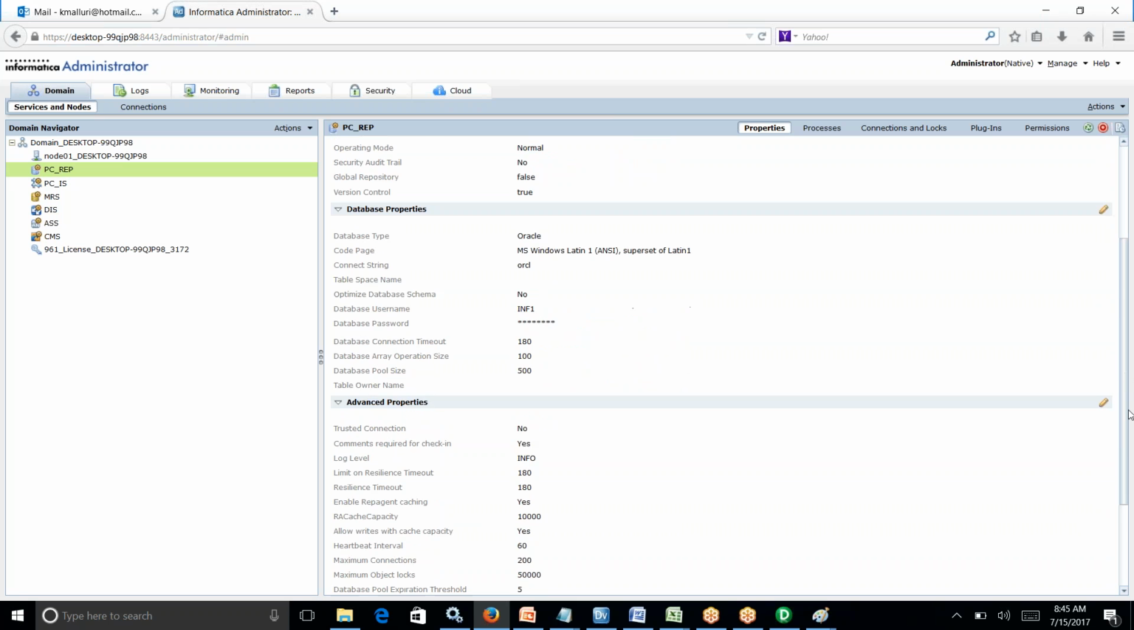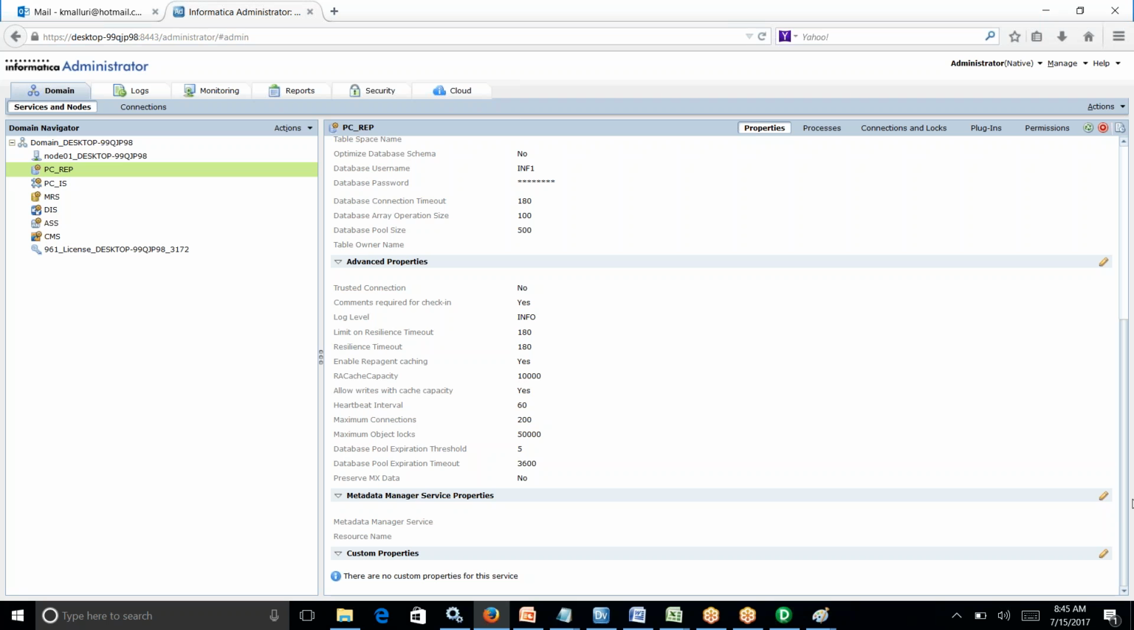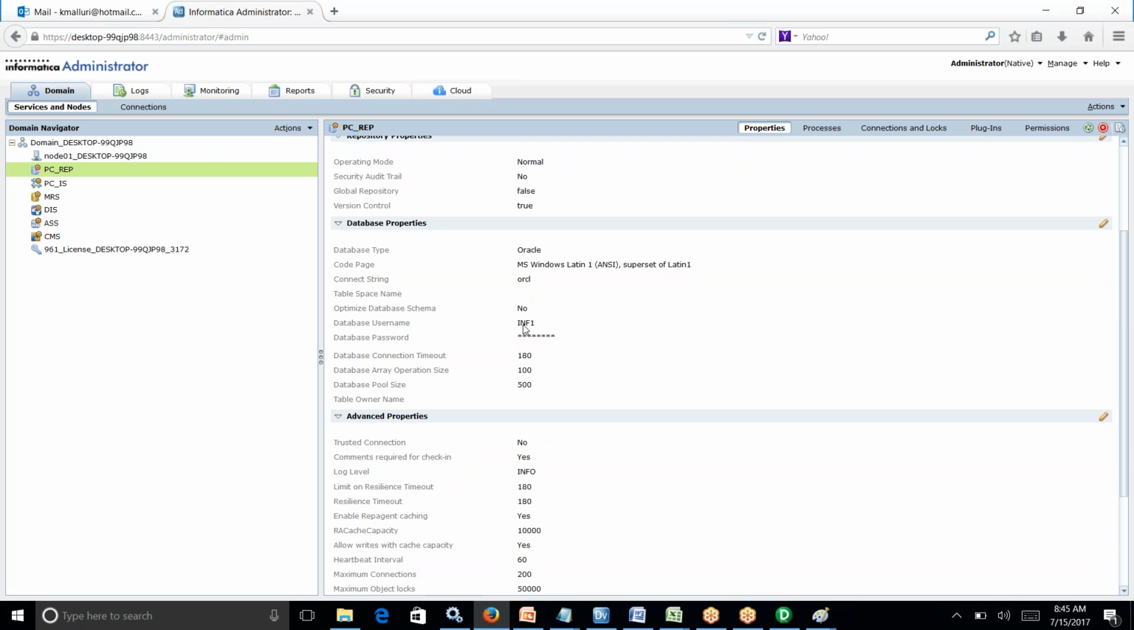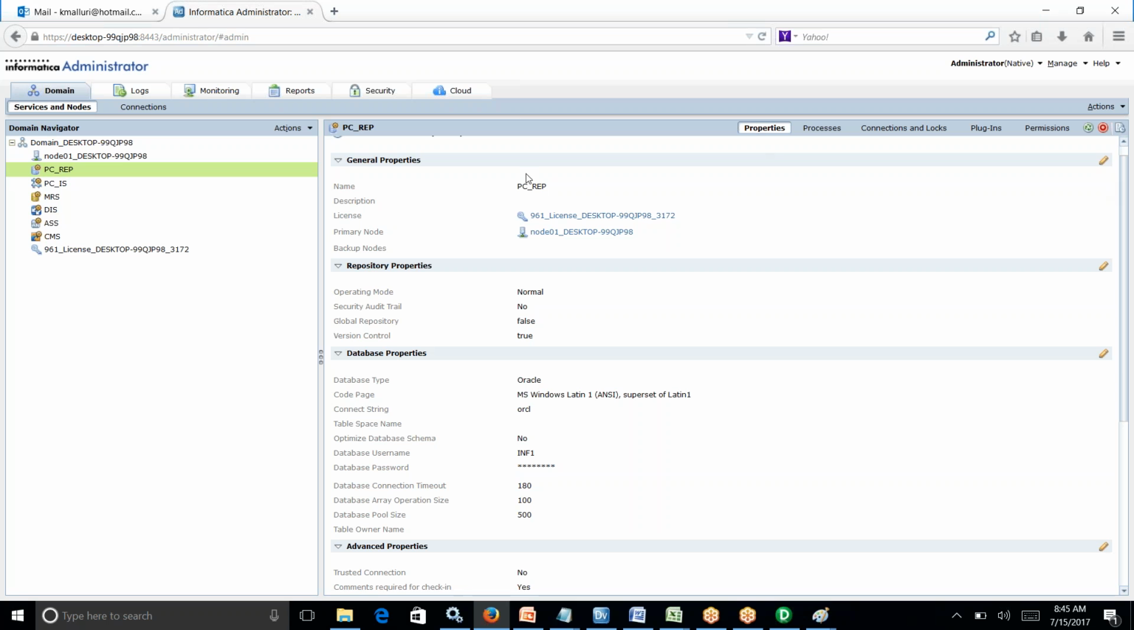All the repository tables, like OPB tables and some OPB SRV recovery tables, are stored in this repository. Where is that repository? This is your schema info1. Under this schema in the Oracle, the string is ORCL, and it is storing the entire data.